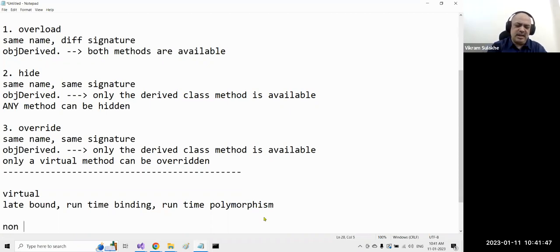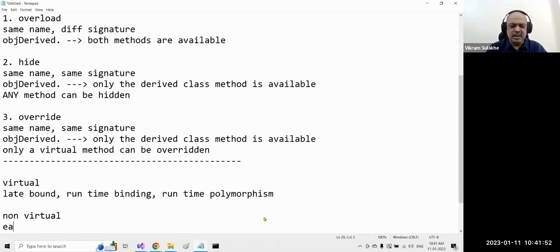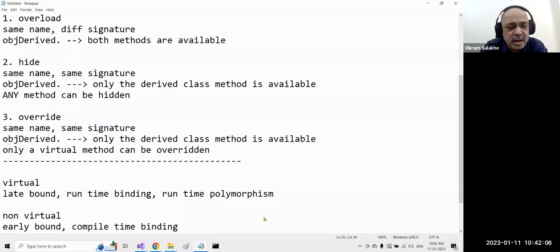A non-virtual method, on the other hand, is the exact opposite. This is early bound code, also called compile time binding, wherein the method to call is decided when you have compiled your code. At that time itself, it has decided that, and at runtime, it does not change it. It does not depend on what object you are pointing to, but instead depends on what type of reference it is.